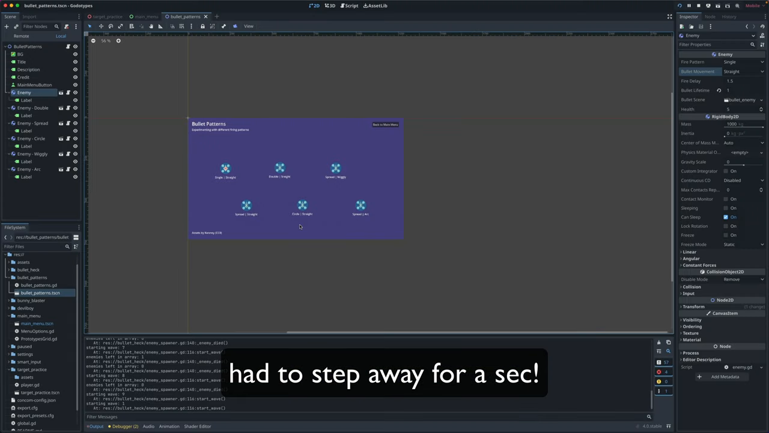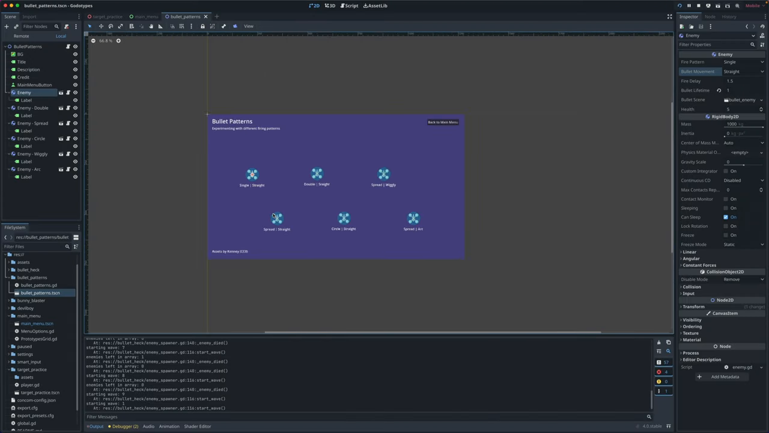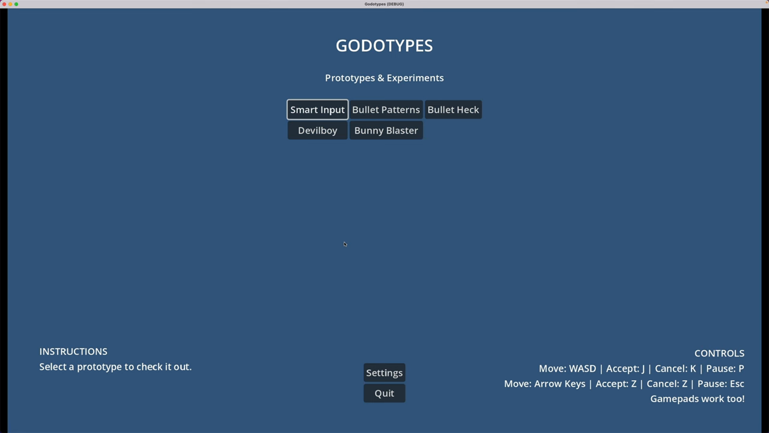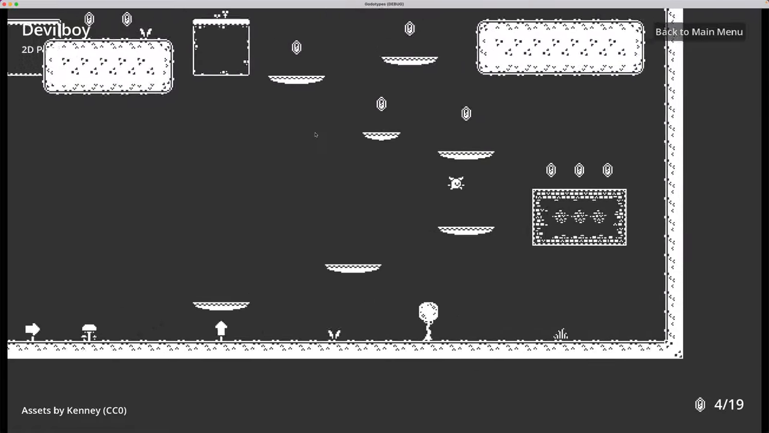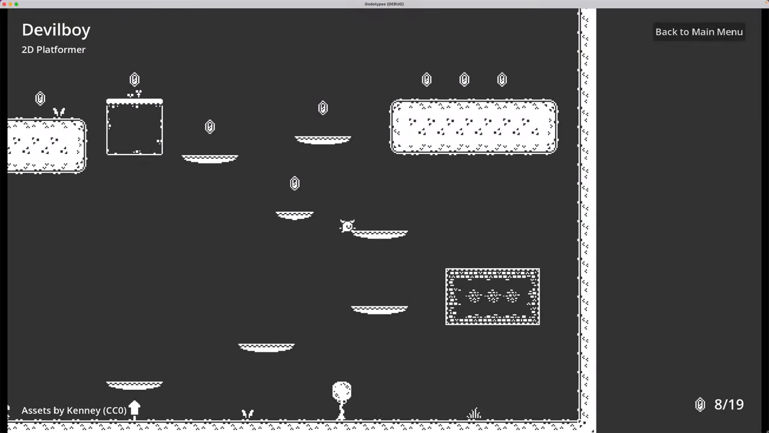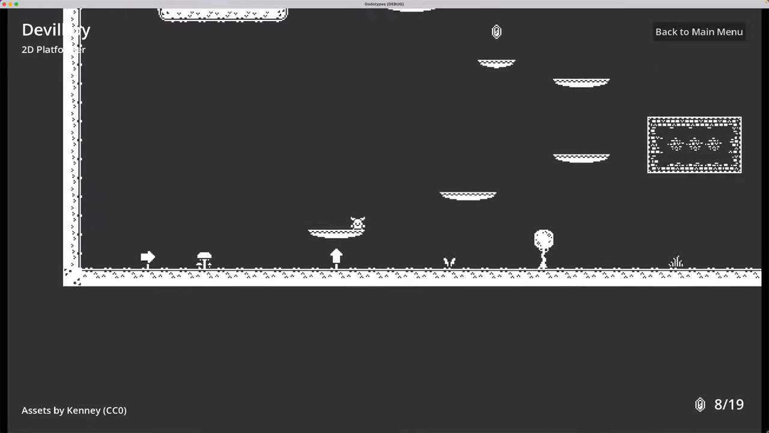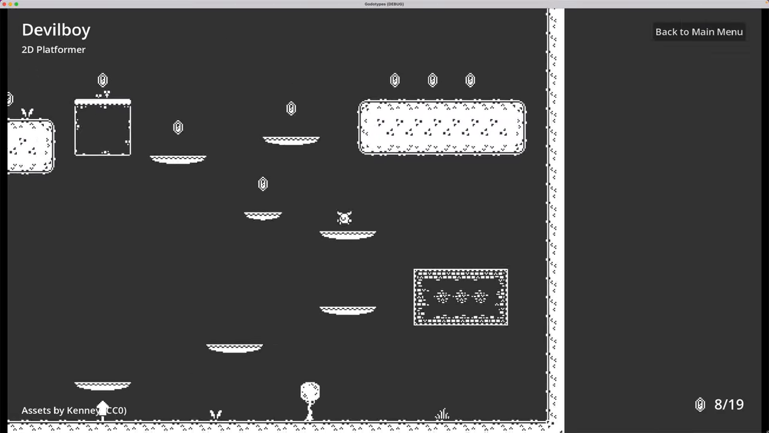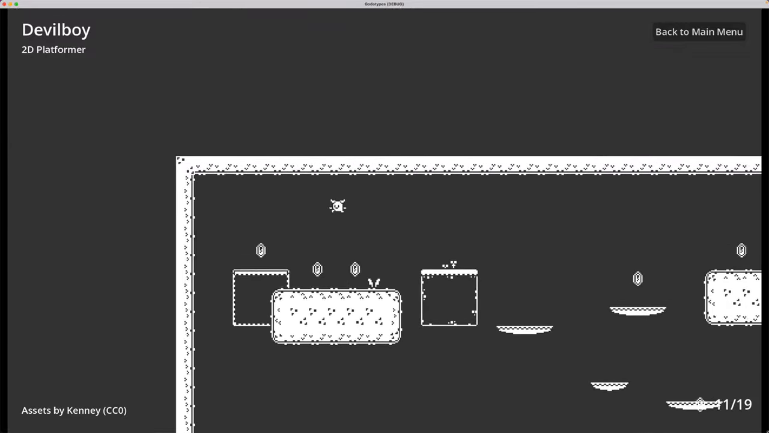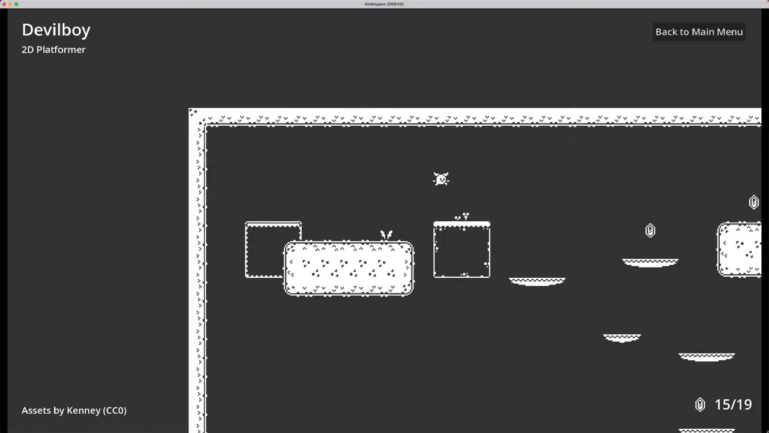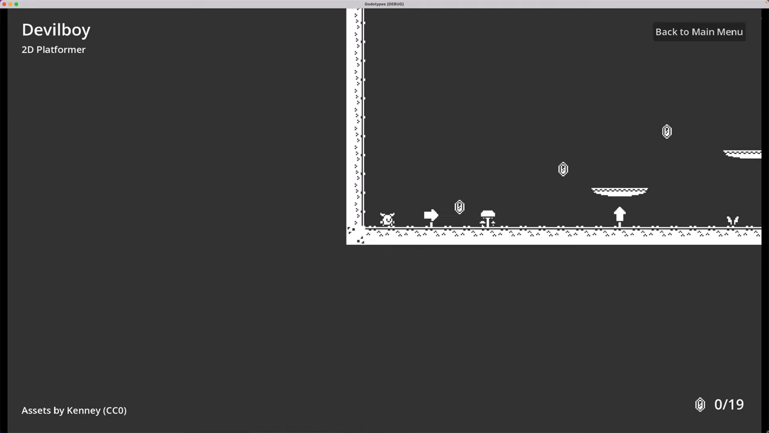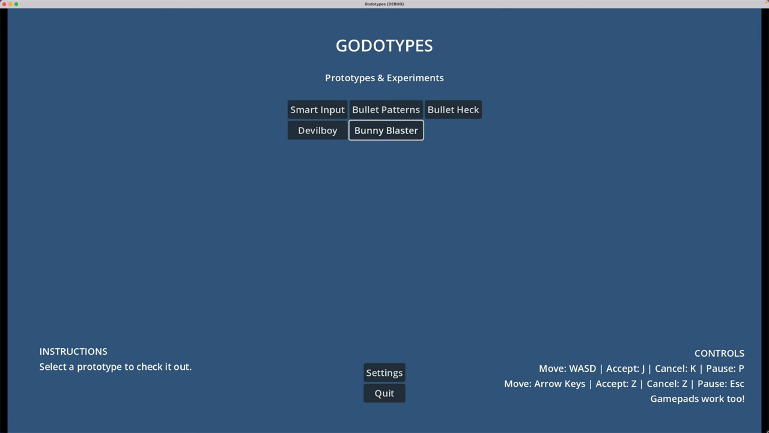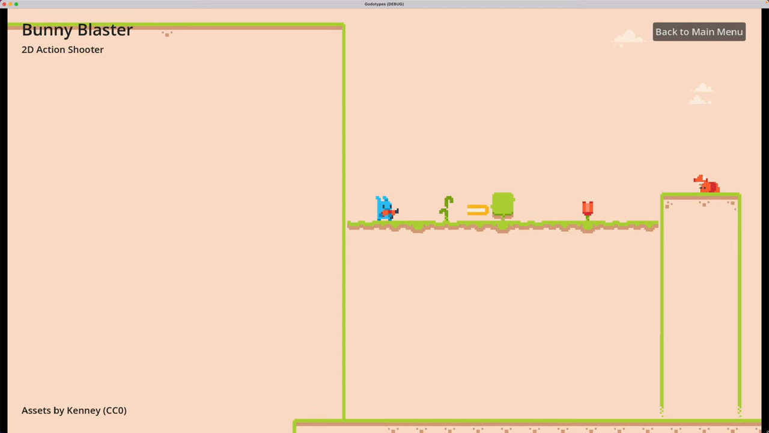I also made a platformer called Devilboy. Devilboy is this platformer, kind of like Mario, that uses assets from Kenney, 1-bit style. And I learned a lot about tile maps, tile sets, physics, that kind of stuff, and a camera that follows the player. And it shows a win screen. So that's Devilboy. Then the latest one I made is called Bunny Blaster, which isn't too dissimilar.